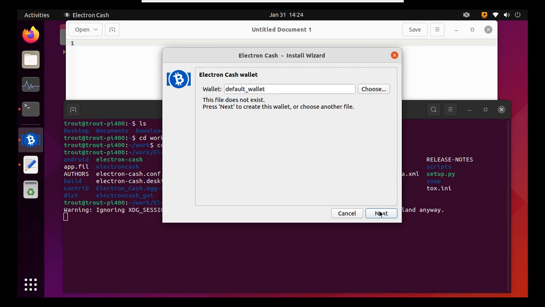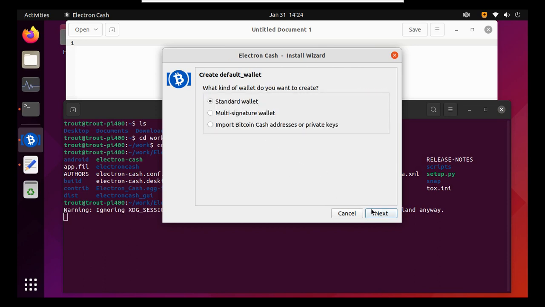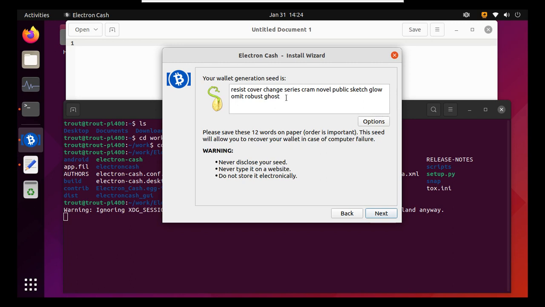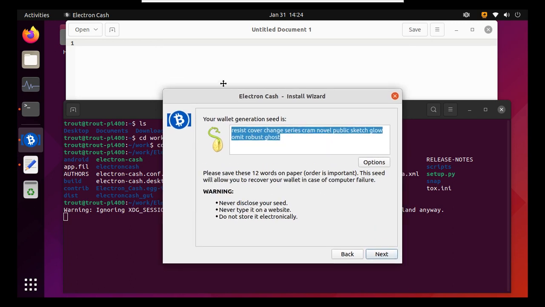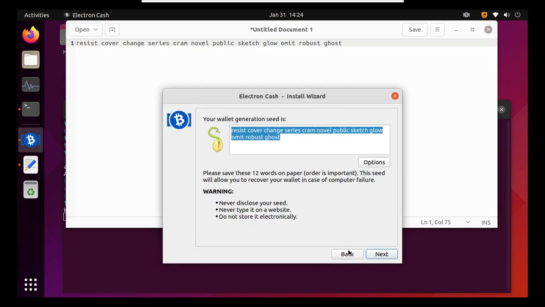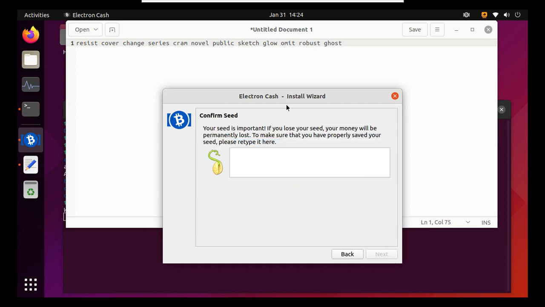I'm just going to leave the default name for default wallet. It's a standard wallet. Just click through all these defaults. This is a 12-word mnemonic. Normally you would not show this to anyone, but I'm going to delete this wallet after I'm done. And it's like a challenge response. They ask you to type it in, so just type it back in.